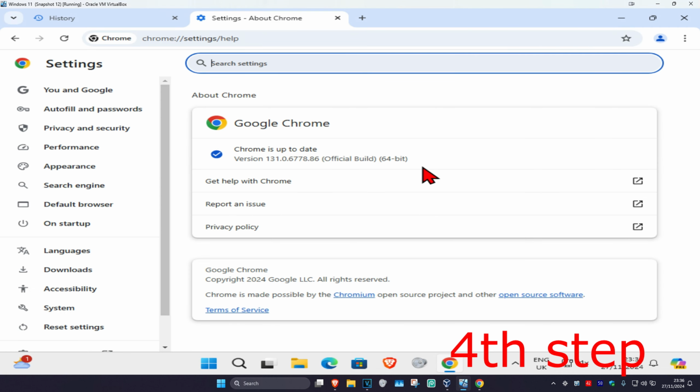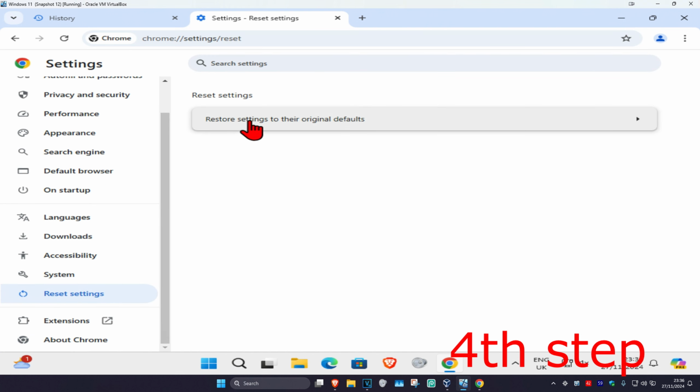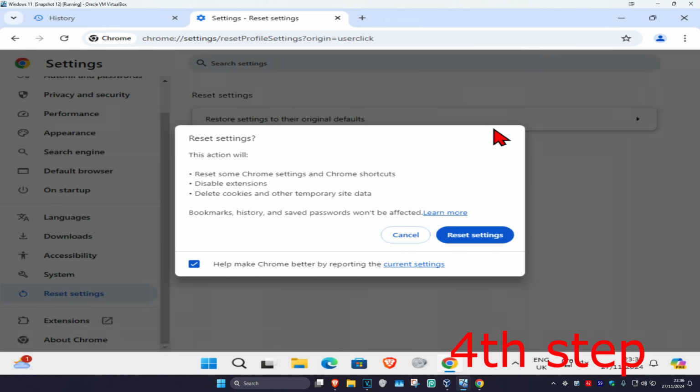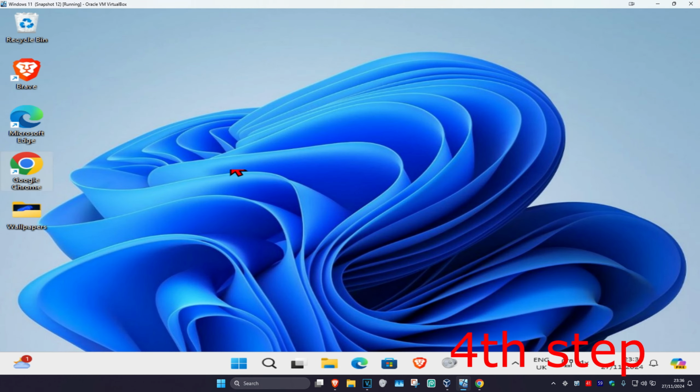And then once you're back on Chrome, you want to head over to settings again. On the left hand side, you want to scroll down and then click on reset settings. Now you want to click on restore settings to original defaults. You can untick this and then click on reset settings. Now you just want to close out of Chrome, open it back up again, and then the problem should be fixed.